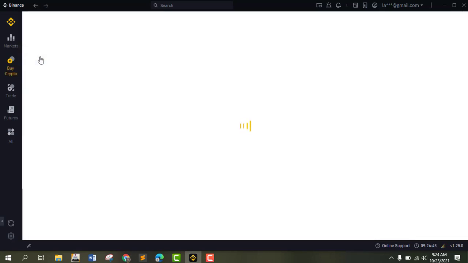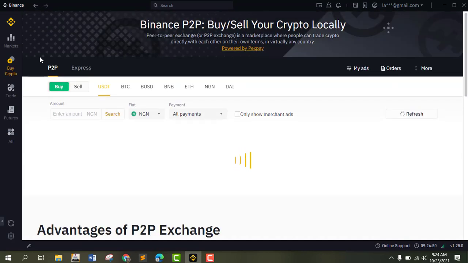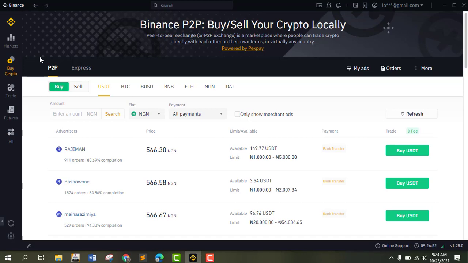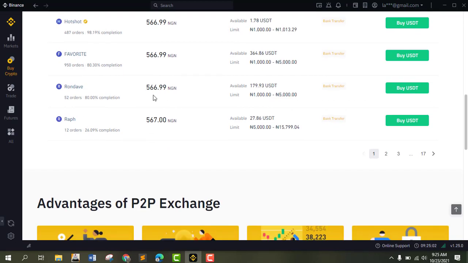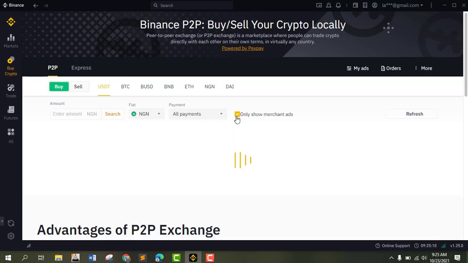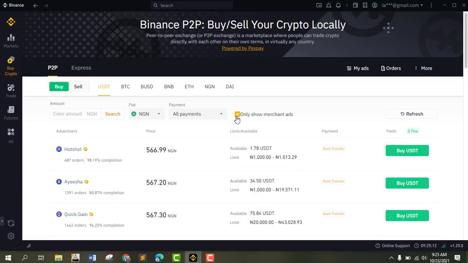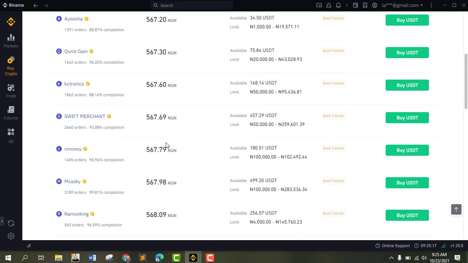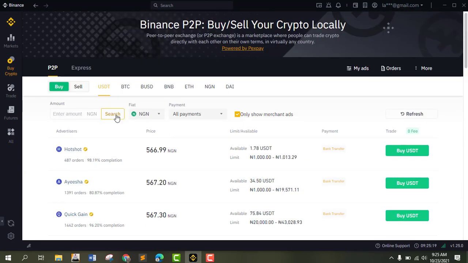We don't have to change anything. Make sure you watch this and follow this step-by-step tutorial. So the thing is, we are going to buy USDT at the lowest price. As you can see here, there are a lot of prices here, which say 566. So I want to show you something. When I click this merchant ad, it's still 566. So there is a way to get that.